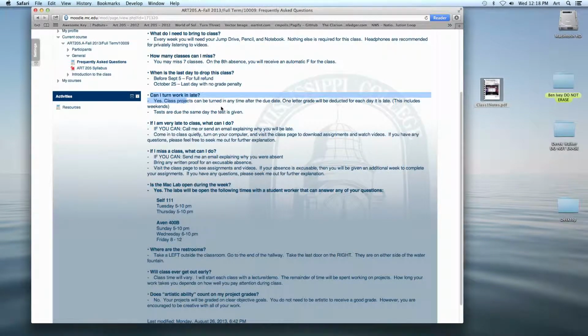For late work, this is how I handle late work. If you turn in work past the due date, I take off 1 letter grade for every day that it's late. So if something is due on a Wednesday and you turn it in to me on a Thursday, what's the highest grade you can make? B. You turn it in on a Friday, what's the highest grade you make? C. So on and so forth. This includes weekends. So if you turn in work on a Saturday, it'll also count off on you that way.